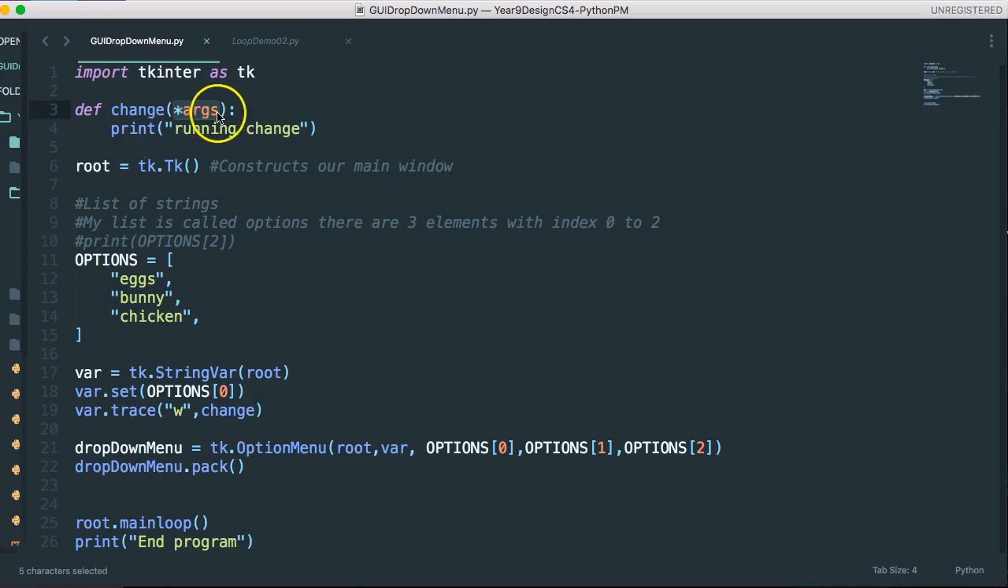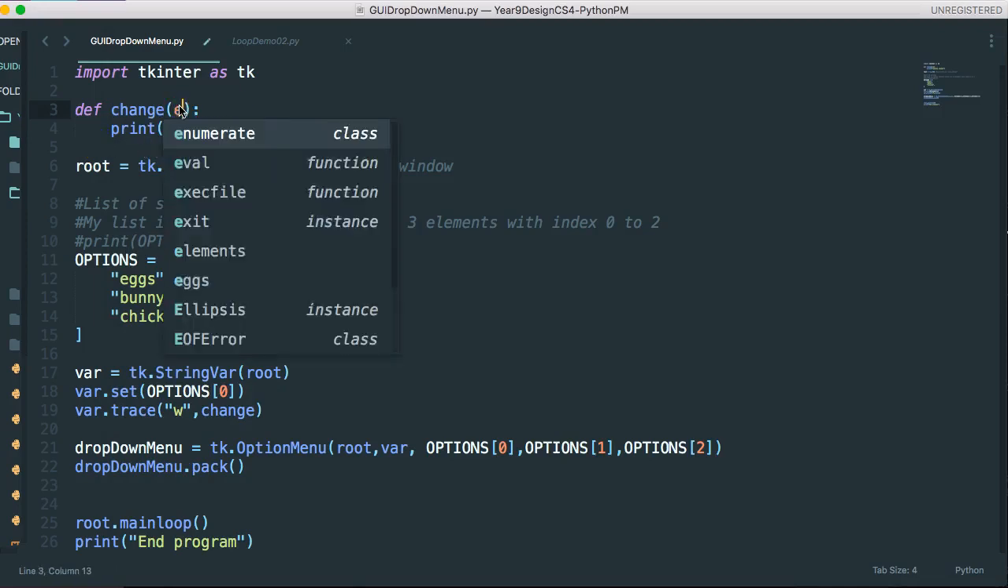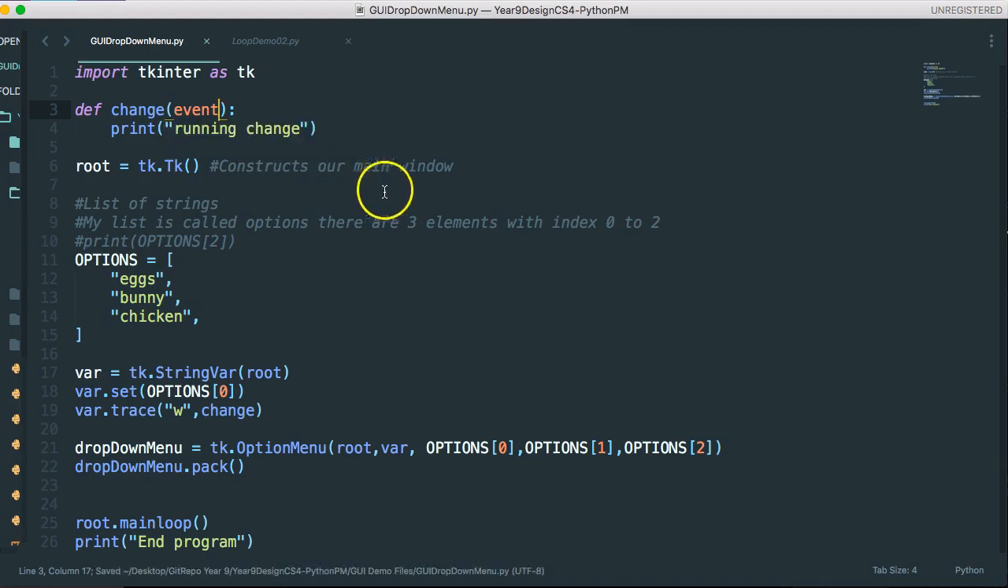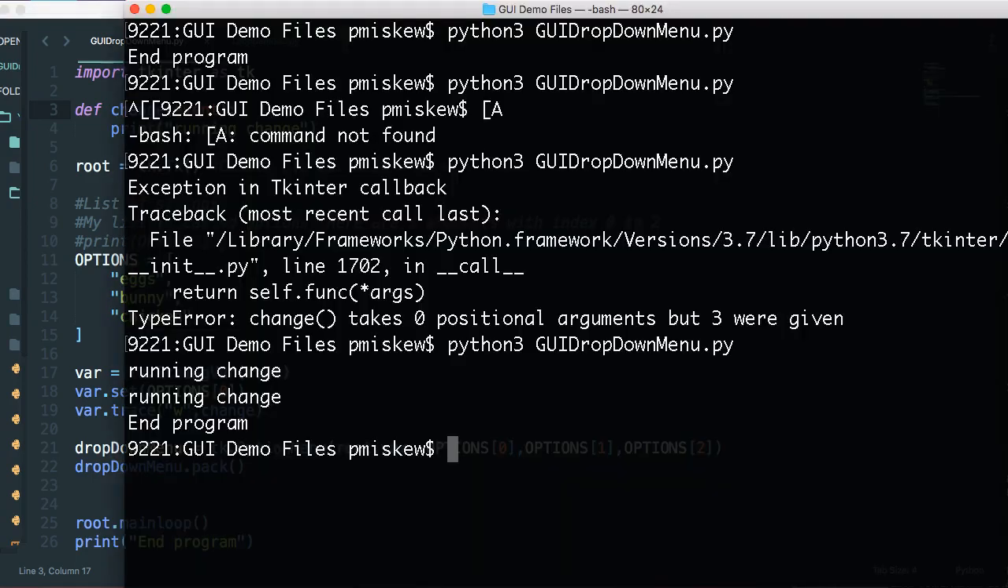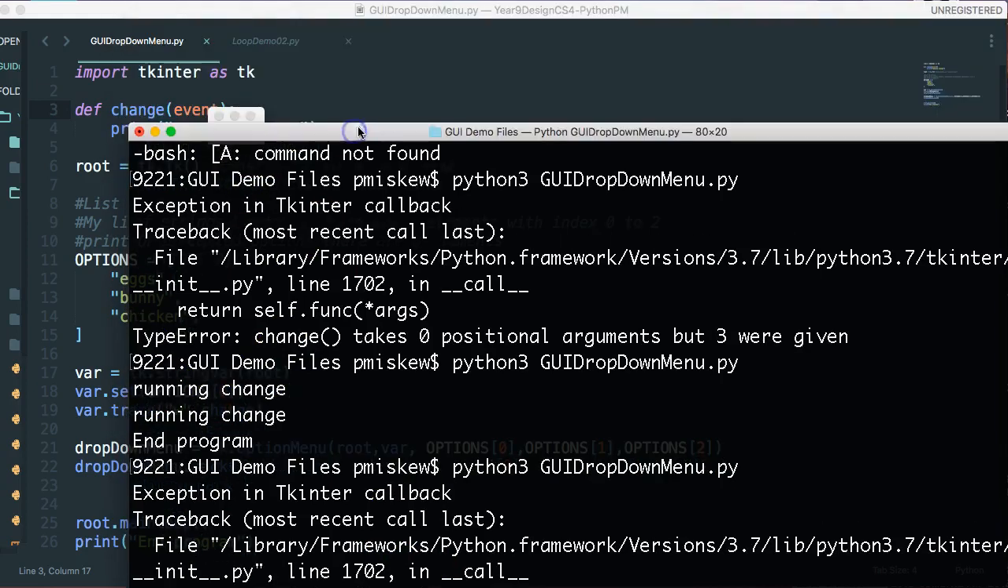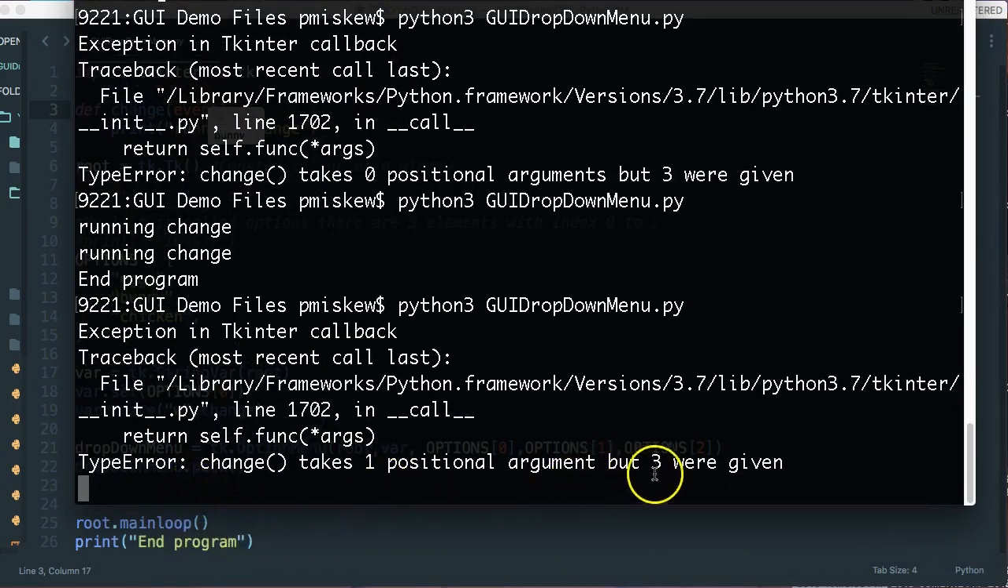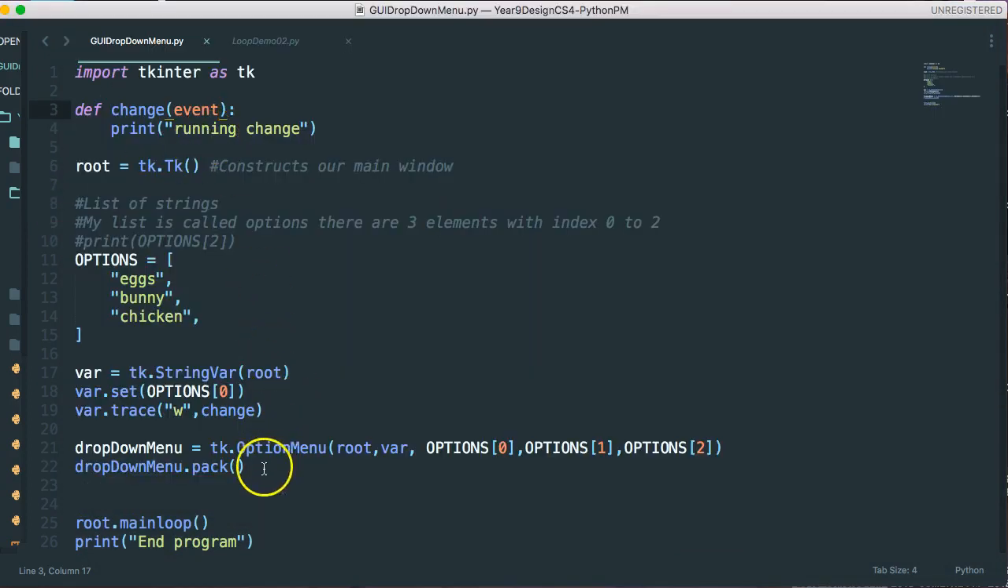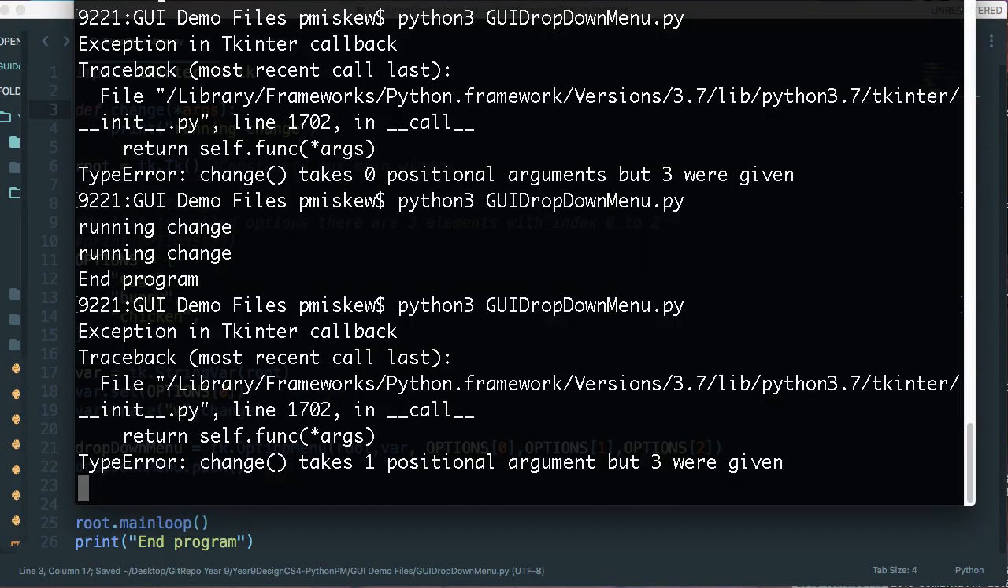Now, I haven't tested this yet, but let's take a little risk. I think I can call this just event, because I think essentially it sends a single parameter that outlines the event that is being changed. So this is a bit of a cleaner way to do it. No, I guess not. I can see down here, actually, if I pull this up a bit. Change takes one positional argument, but three were given. So I guess I would have to do a little more reading here about this event and pass it whatever those three parameters are. To be honest, I don't know what they are right now. So I'm just going to put star args. All right, we'll have to look that up.